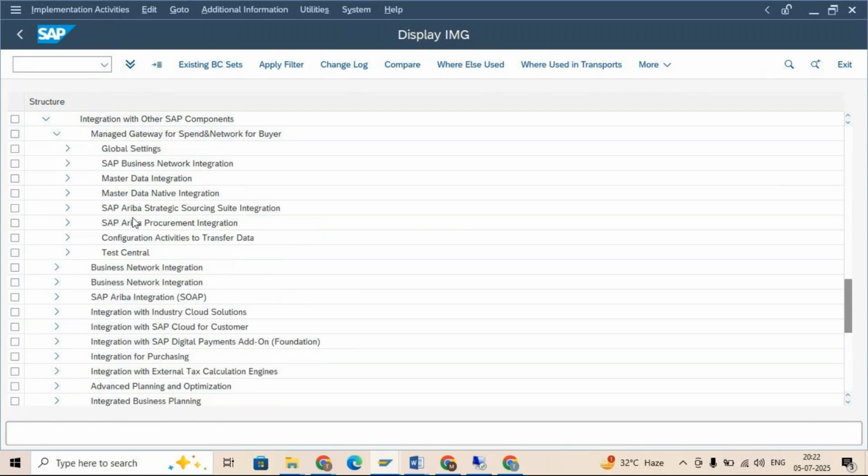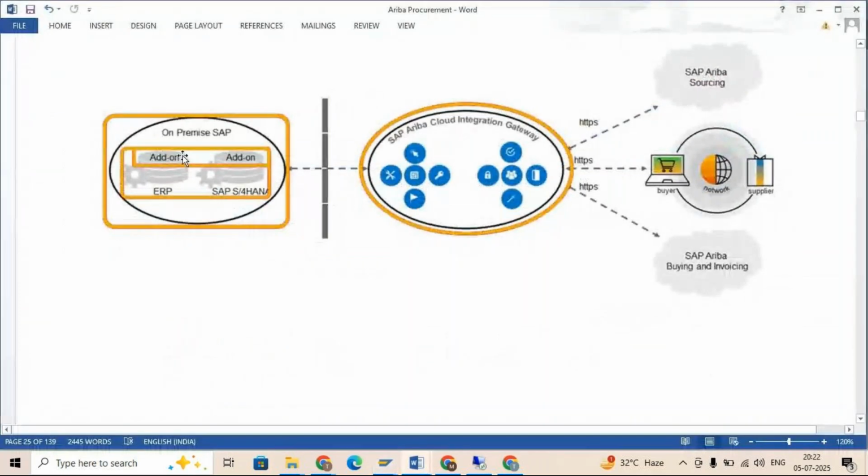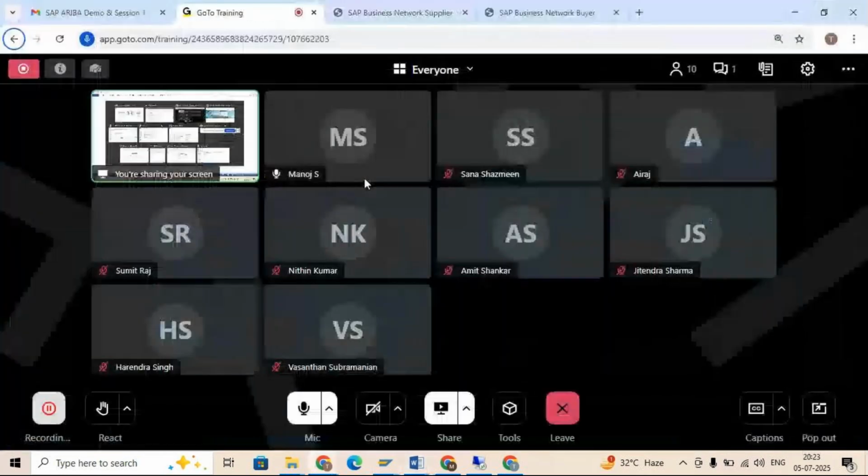In this CAG add-on, we have to perform the activity, that is the on-premise add-on, either in ECC or in HANA. That add-on should be installed, and the connection between on-premise and CAG established, and later CAG to all the product sourcing, business network, or buying and invoicing. So this HTTPS connection or add-on based connection should get established. This is configuring the connections between all the systems that we have to perform.